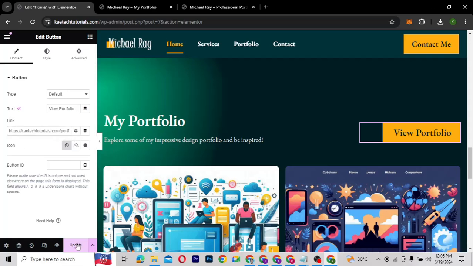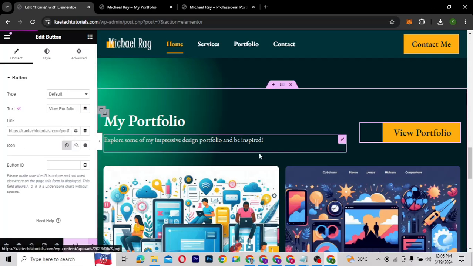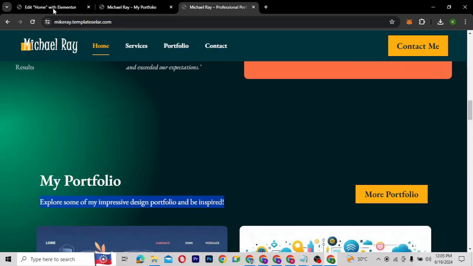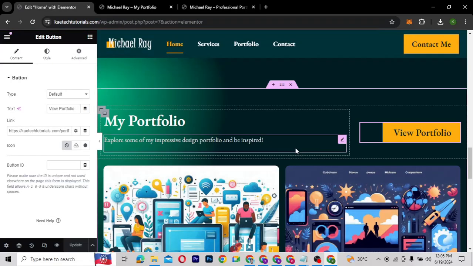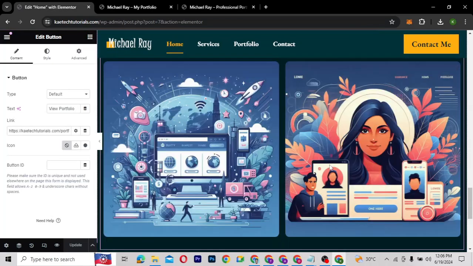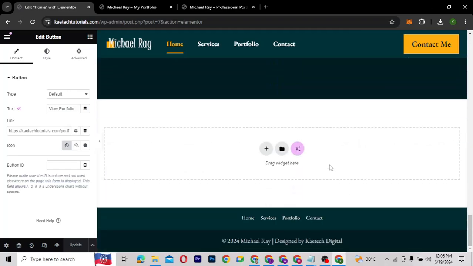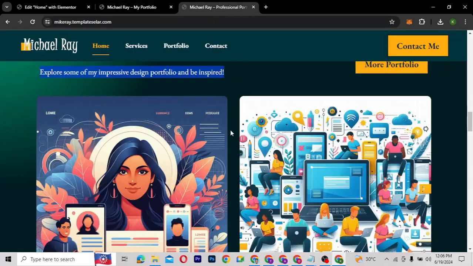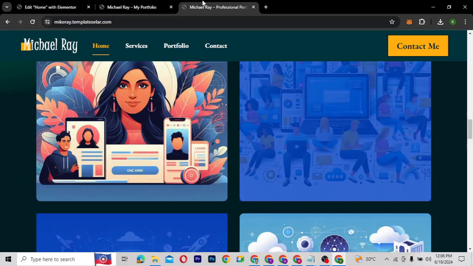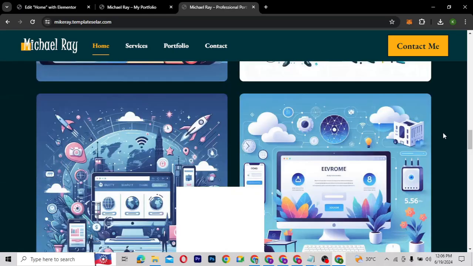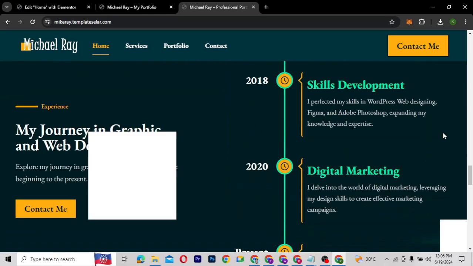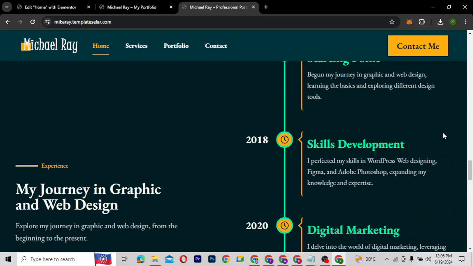Okay, so I'm going to update it. So let's see how this one says. This one says what? More portfolio. Okay, so anyhow you want it, you can do it that way. All right, so now that we are done with the portfolio, let's move on to the next one, which is my favorite part, that is the journey and experiences and all those kind of stuff.